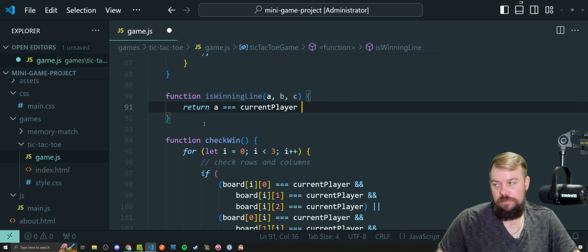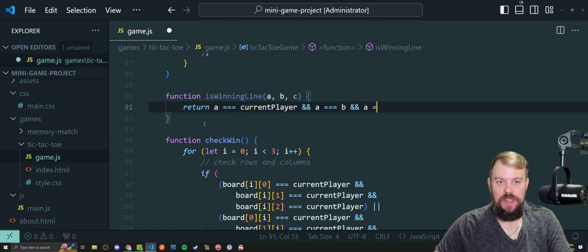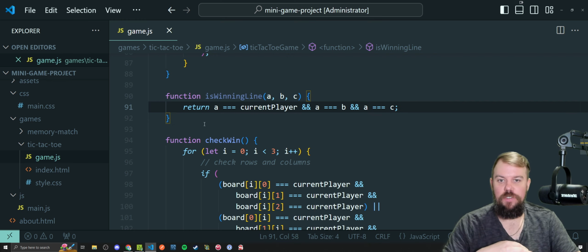Because if they are, that's good. If A is also the same value as B, and if A is also the same value of C, if all 3 of these conditions together are true, that means we have 3 X's or 3 O's in these 3 cells. Again, this is agnostic to where they actually are on the board. It just takes any 3 cell values and tells us, hey, that's a win, or hey, it's not a win.